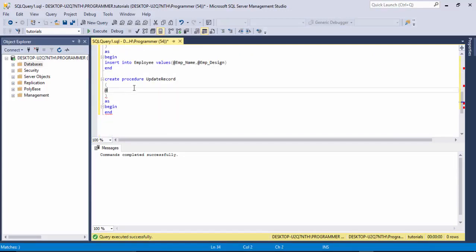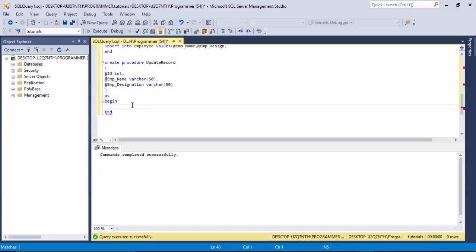So I write ID and the type integer, because the first column type is integer, so we need to pass an integer, comma, and I use another column name, emp name, varchar, and the range, then emp designation, varchar, and then you need to write the update query between the begin and end.